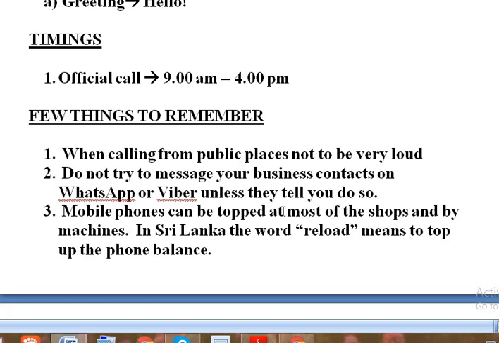And another interesting thing that I want to say is, most of the time you would be using your mobile phones. So in an instance where your credit or the money that you have in your phone has decreased or it's over, and you need to top up your phone, you could always go to any shop in Sri Lanka and get it topped up.